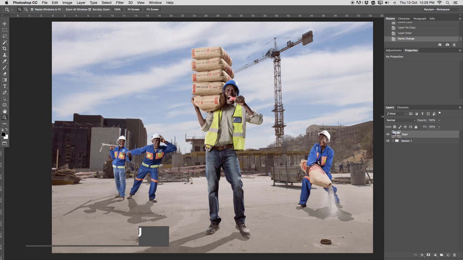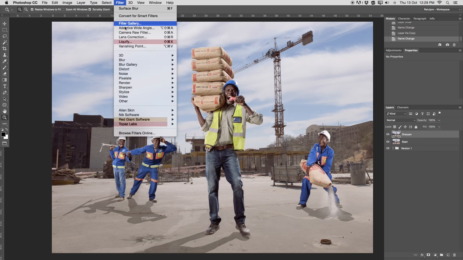Next step that I'll do now is press Command J again to duplicate this layer and to create a sharpening effect. I'm working with a Mac, so for me it's Command J. If you're a Windows person, please press Control when I say Command. Okay, I'm going to rename this to Sharpen. There we go. And I'm going to go all the way up to Filter. We're going to go to Sharpen, and we're going to go to Smart Sharpen.